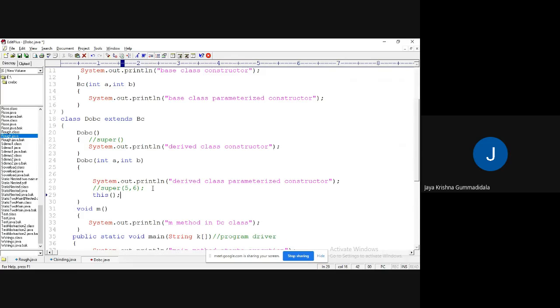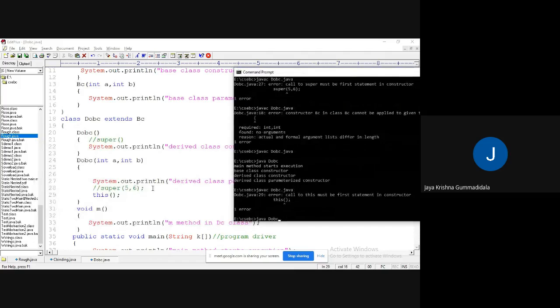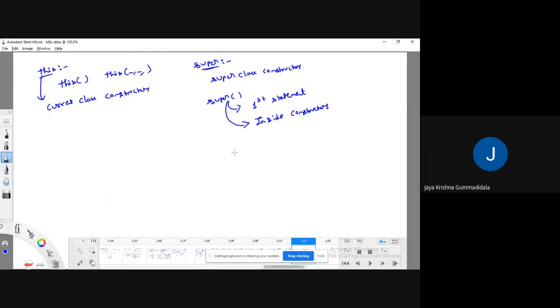Now I made this the second line. Now what will happen? See, you'll get an error: call to this must be first statement in constructor. So this method should also be the first statement in constructors, and it is used to call current class constructors.